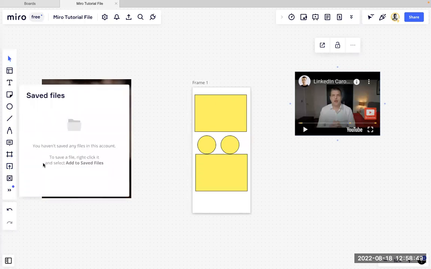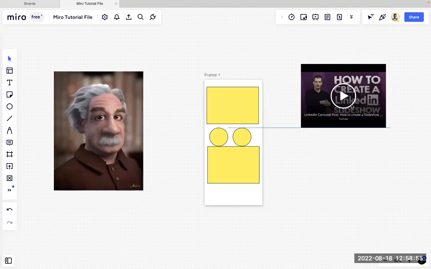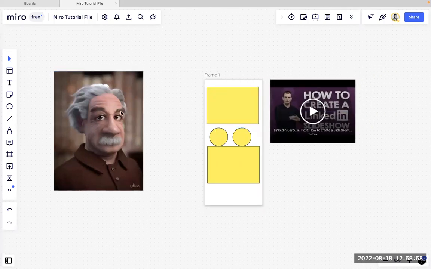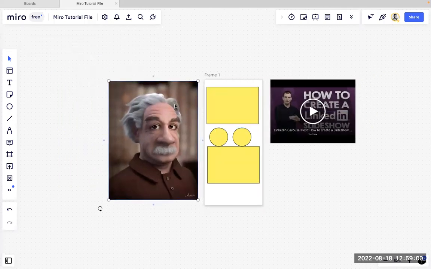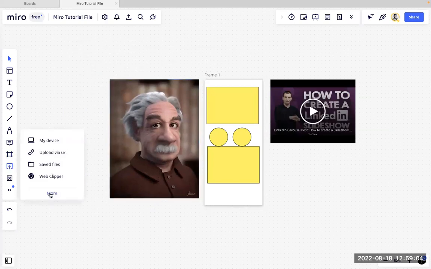So you see that we can actually clip or embed YouTube videos just like this. Let's see. Okay, so this item was not saved. And I hope probably the problem is the fact that I'm using a free account. I'm not sure because I've done web clipping before with Miro. So yeah, I will definitely figure that out later.